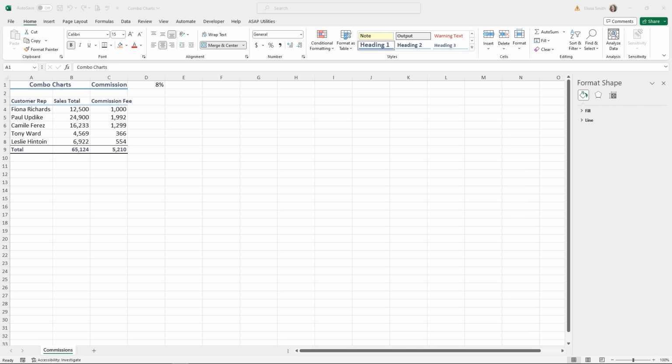The first step is the same as all the other charts we've made. We need to highlight the appropriate cells that are being charted.